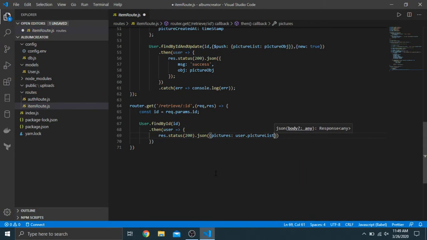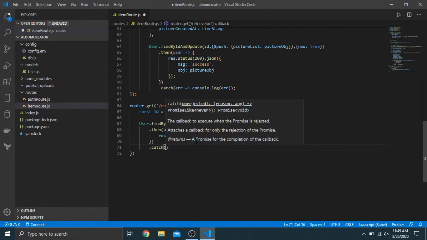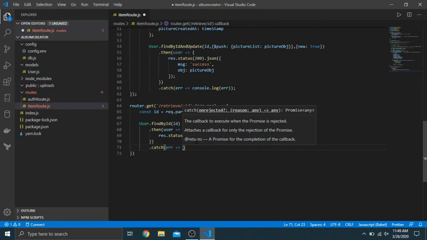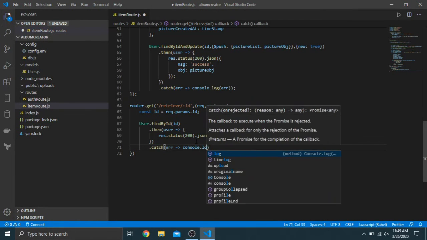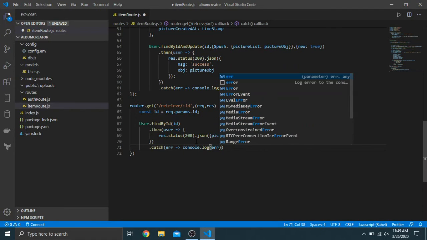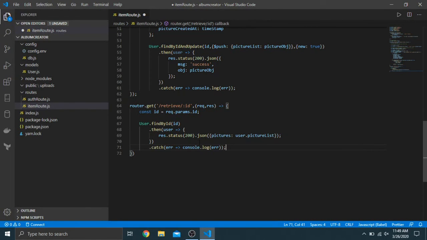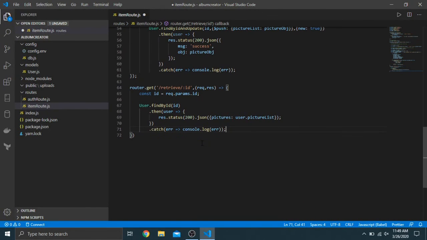And then if there's a catch, we can do error, and then we can just console log the error like that. And then that's basically it for this route, besides obviously putting in the auth middleware function that I'm going to make.